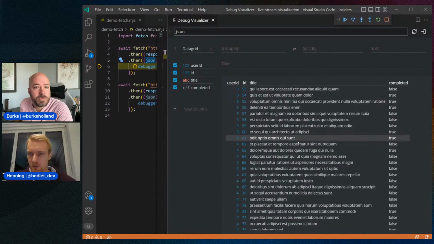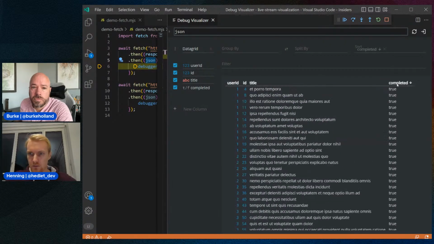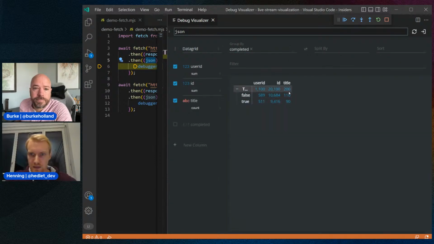And here you have your table where you can, for example, now sort by completed, or I can even group by completed here. And then I can say that for the title column, I want the count. So I know that for these to-do items, completed is false for 110 items and true for 90 items. Man, that's super nice.